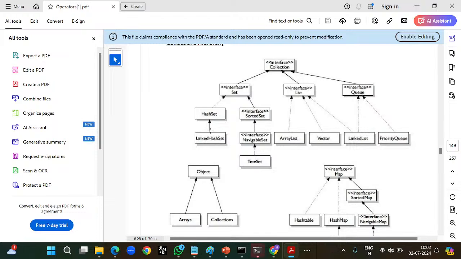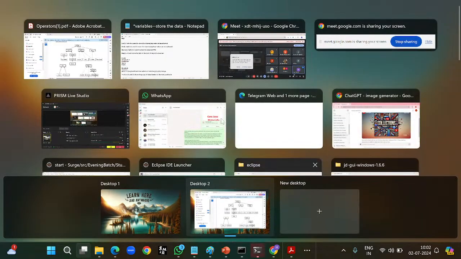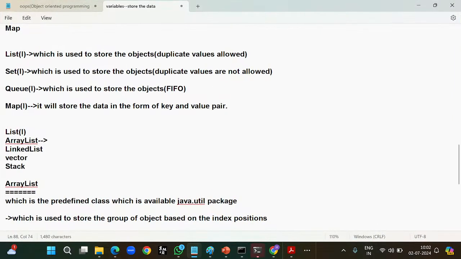Wherever a line with an arrow mark is there, those are interfaces. So if you want to inherit the properties from interface to interface, we will use the extends keyword. Wherever the extend is there, that is the extends keyword. Are you guys clear with my point? Okay, fine.